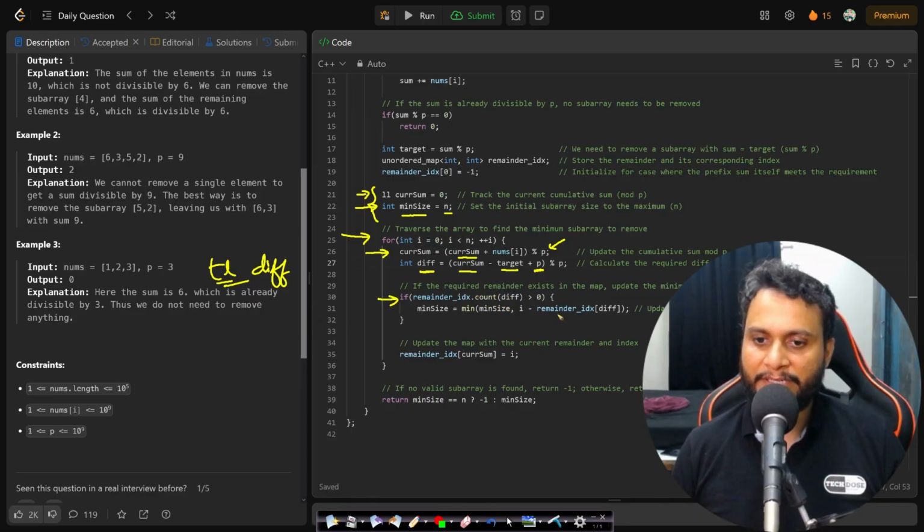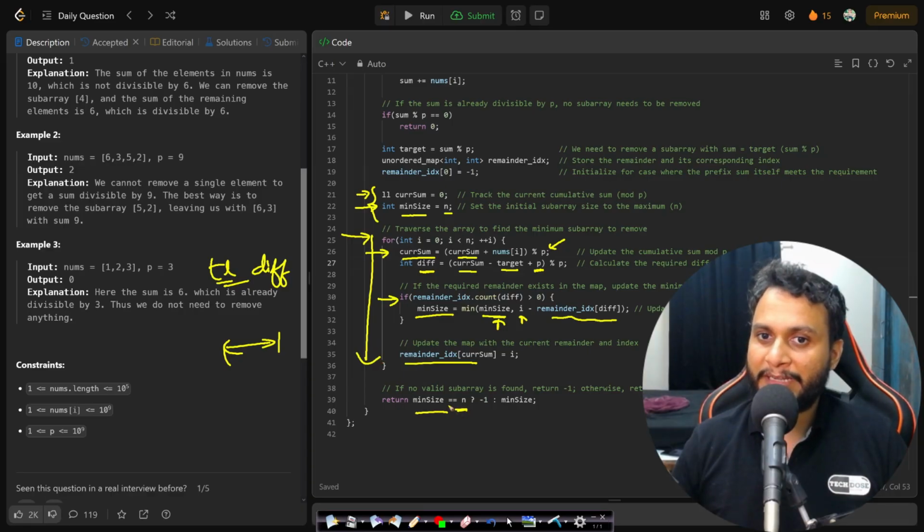If we have seen the target remainder, then I will find out the minimum subarray size, which is the minimum of the already known minimum subarray size, comma, the current index, which is i, minus the previous time when we had seen this remainder. So I will update the minimum size subarray, and after that I will be putting an entry for the current prefix sum remainder value. And after having done all the iterations, if the min size is still n, that means I could not find even a single subarray, removing which I will get the rest of the sum value equal to 0 when you do mod of p. So in that scenario, I will return minus 1, otherwise I will return the min size.